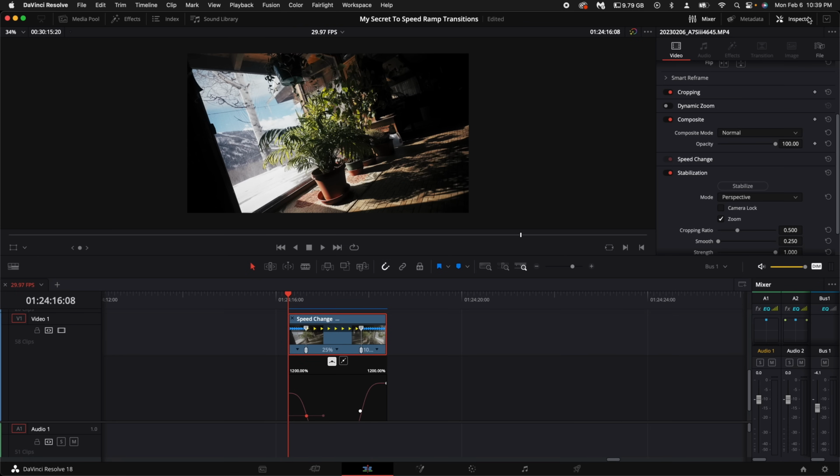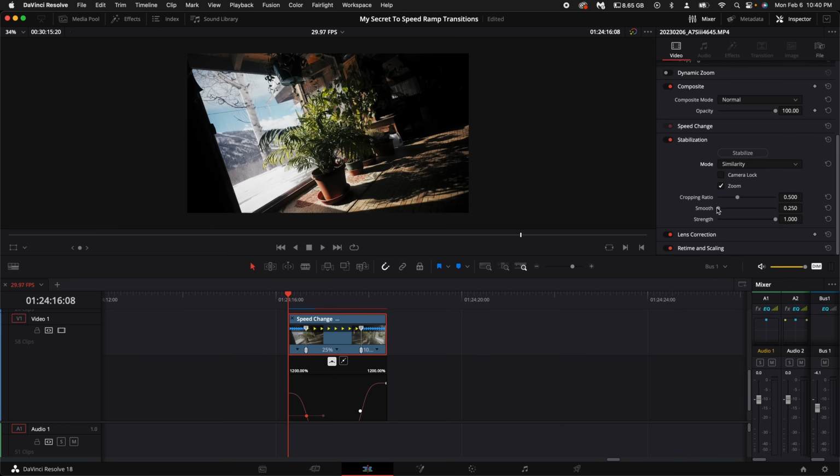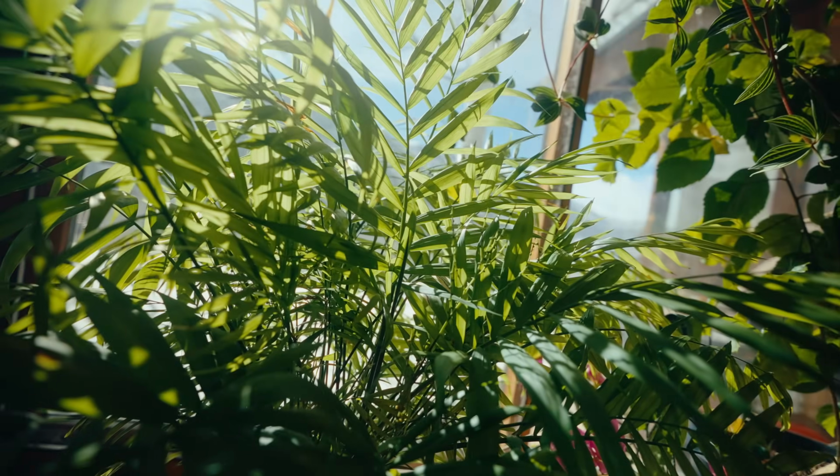Come up here to the right-hand side under the inspector and click on the stabilization. Now it has a few modes. So what I've learned with gimbal shots is that sometimes you'll get some distortion and that's what happens with perspective. Maybe it won't happen on your clip, but usually it does for me. The best option that I find is similarity. Go ahead and turn up the smoothness about halfway, turn the cropping ratio all the way down, then select stabilize. So with that all said and done, we have an awesome speed ramp.